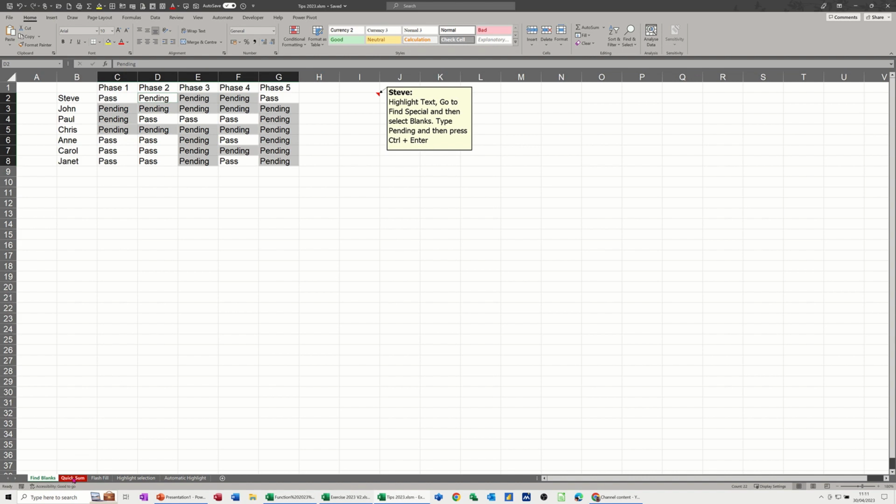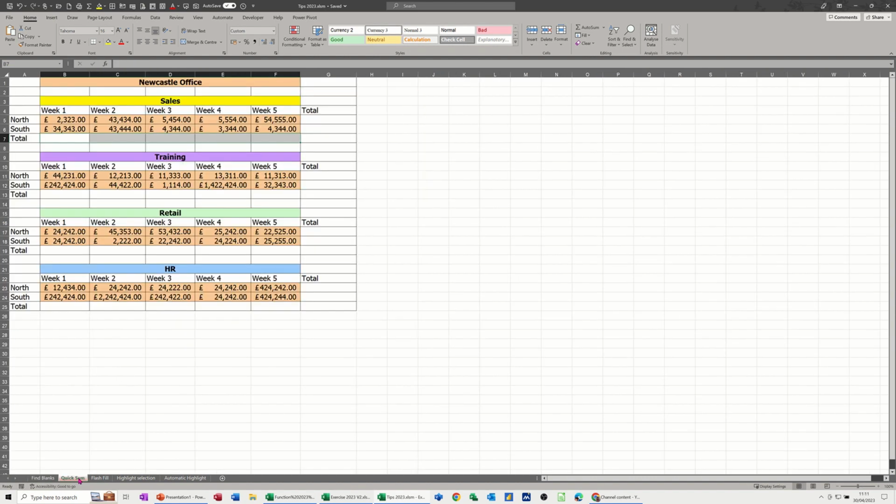Now the next cool tip, if I go to quick sum down the bottom here, now I've got 4 departments: sales, training, retail and HR. I want to add them up, do the totals. So I could click on there and do sum, and it would add that up, no worries, and then I could just pull that across and it would fill it in like so, and then I could do that again and again and again, but I want to do it slightly quicker than that.